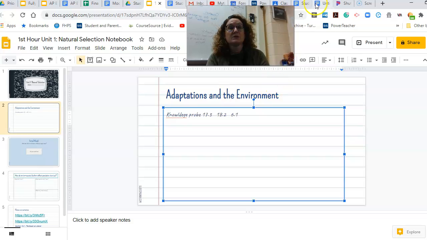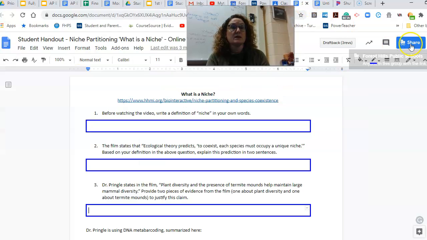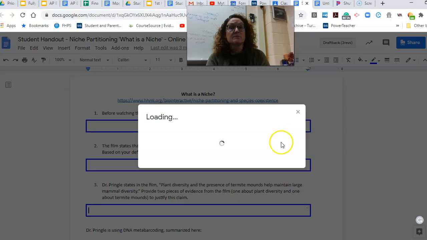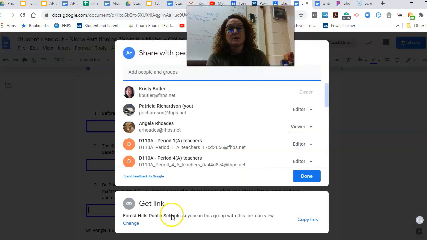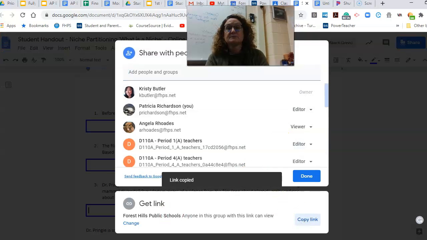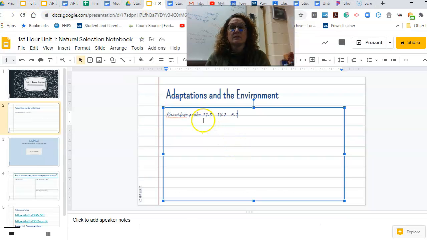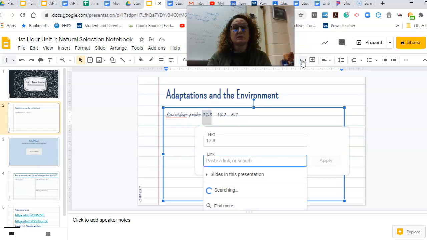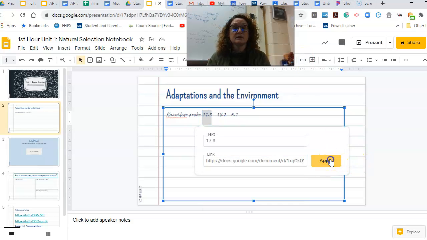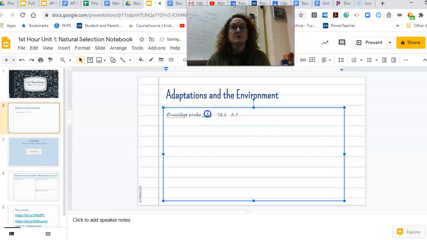If you don't remember how to do that, you can click on a document, click the share, copy the link, and then highlight where you want to put it, hit this little infinity link, and then now that's there. So now I can just click on this, okay? You can also, with these, insert some images that help you with it.